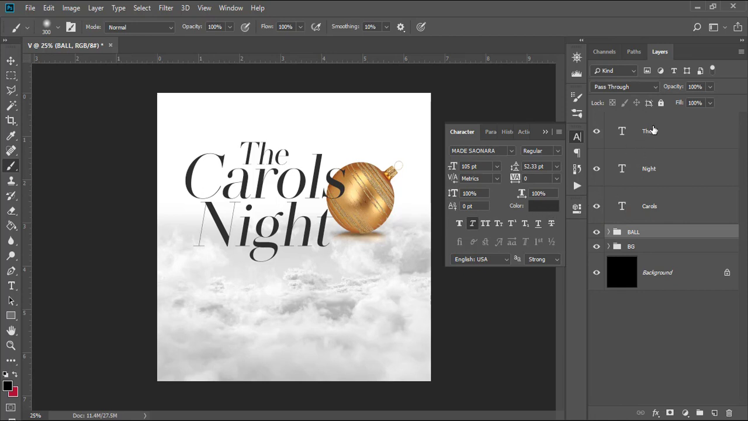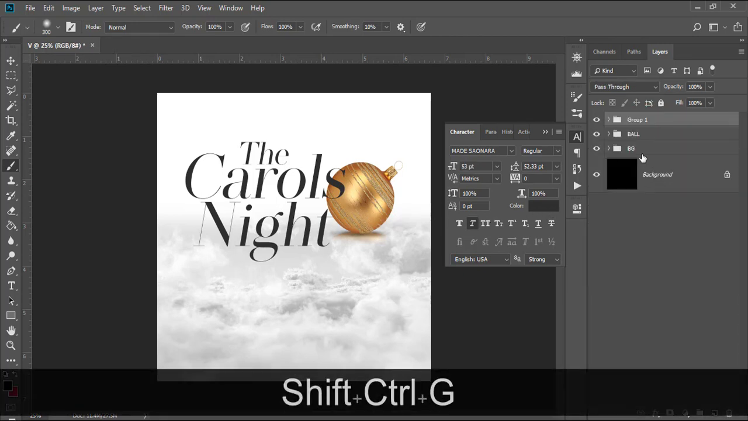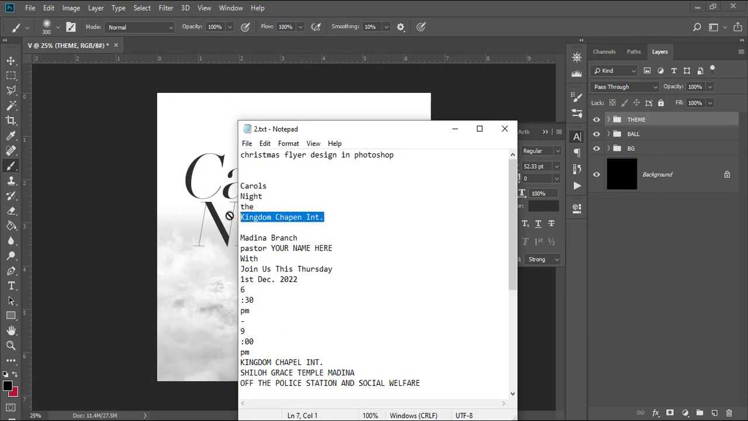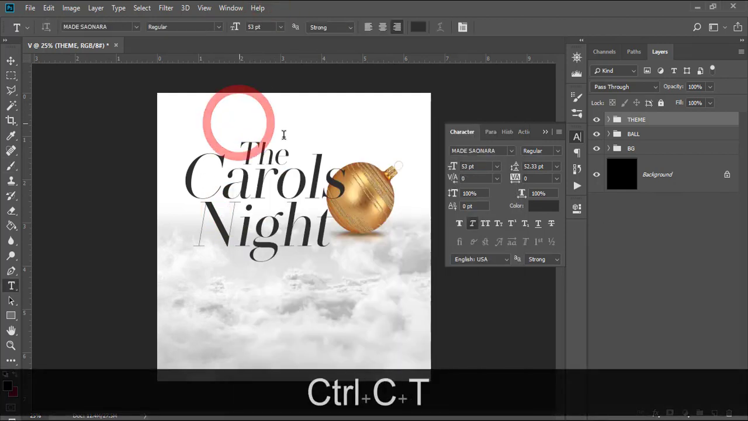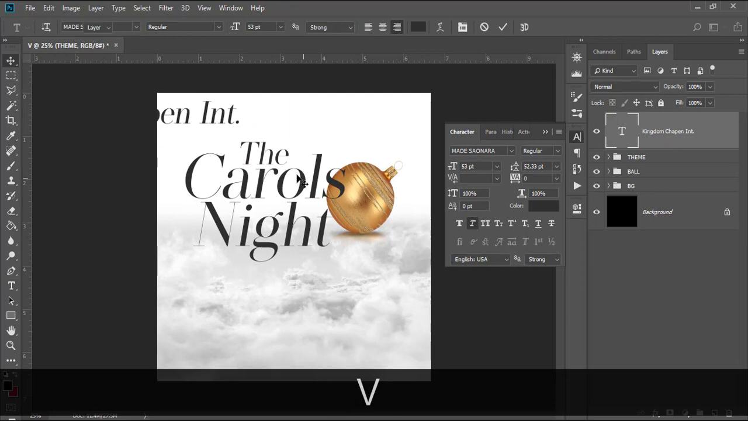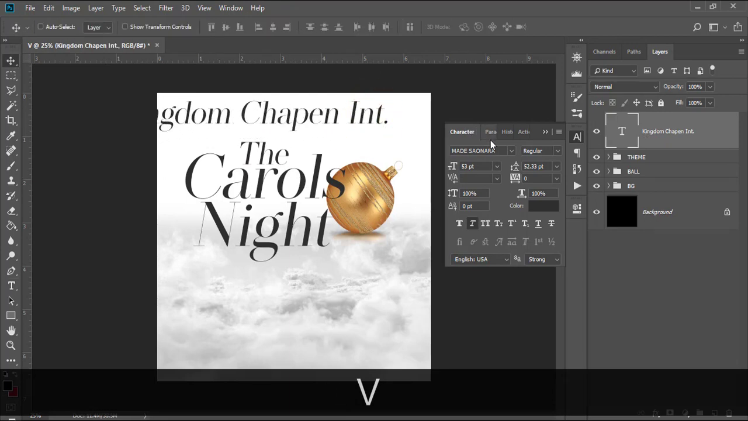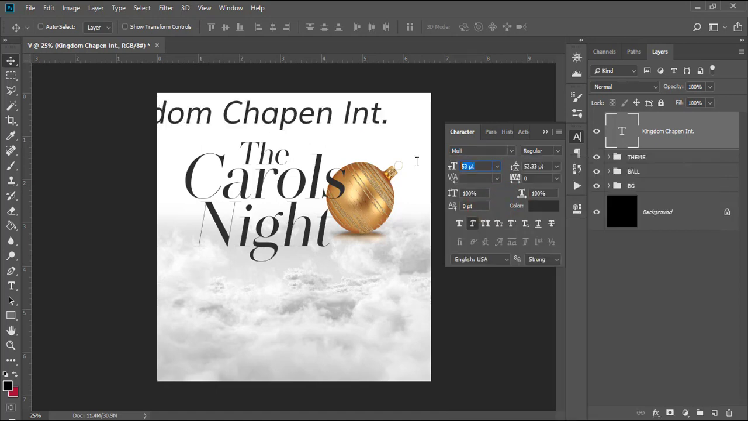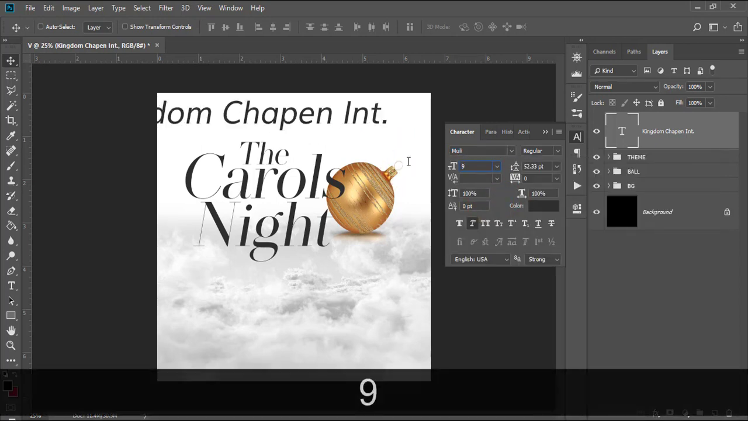Okay, so let's put this also in a group and then let's call it theme. So we are done with these two stuff. The next thing we want to do is bring in our logo. So I am going to pick this and then I'm going to put it here. I'll drag it this way. Now I am going to use a font called Mooli. This is it, and then the size over here I'm going to set it to 9.2.